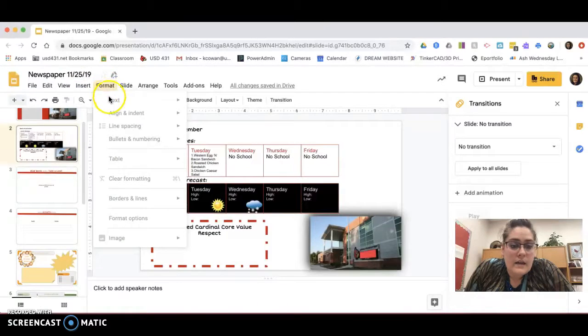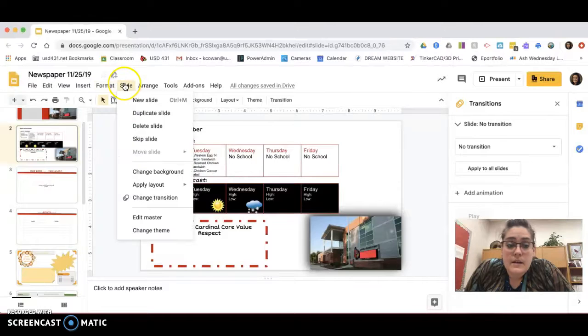Format. This is where you can align different things. If you want to center something or line spacing, you can double space and spread out words, or add bullets and numbering, or add a table. This is helpful if you don't like the formatting. You can highlight it and click clear formatting. You can also add borders and lines if you highlight something and click this.